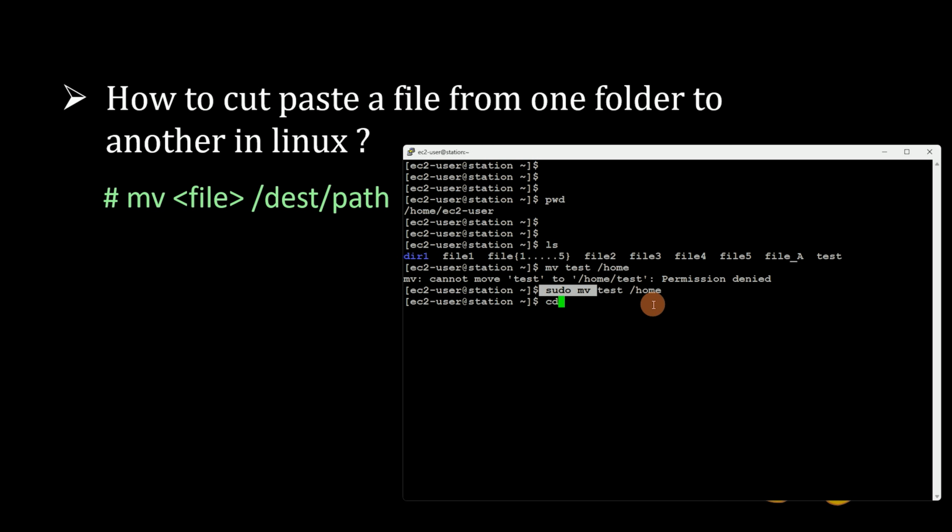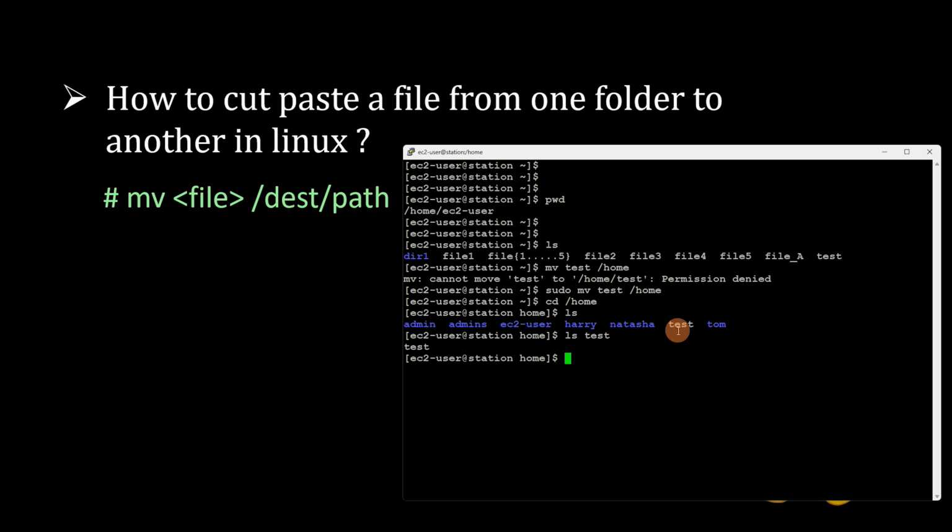Let's verify if this file has moved over to that location or not. cd slash home, ls. You can see test is there, right? So it has been moved successfully. But let's verify if it has moved from the previous directory. Previous directory was cd hyphen, slash home ec2-user. Let's verify over here. Yeah, test is not there. It was there, but now it is not there.